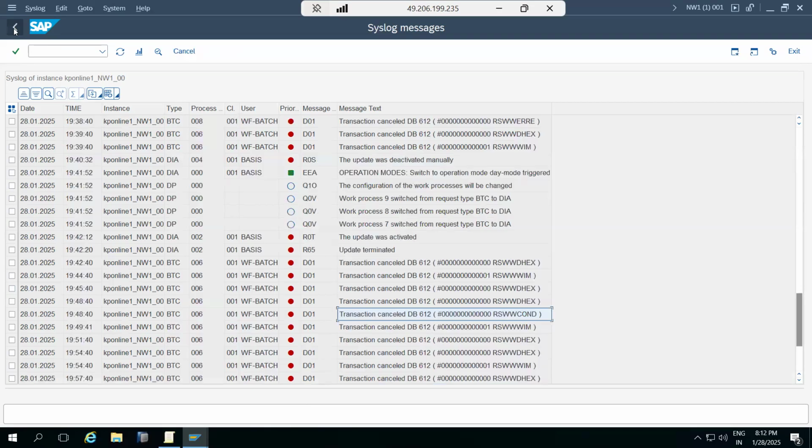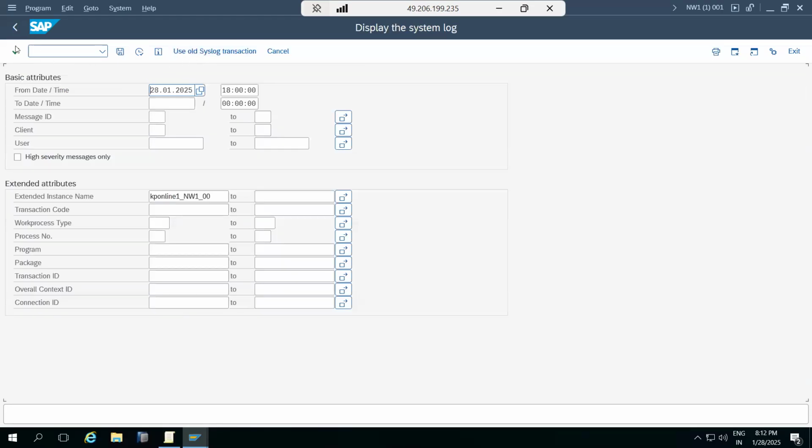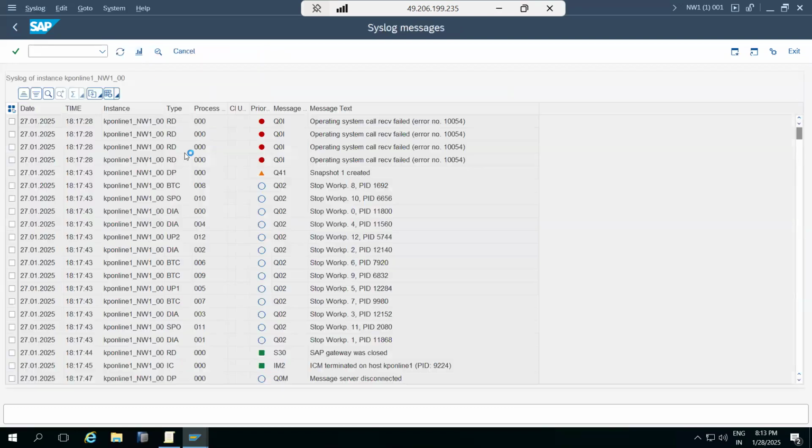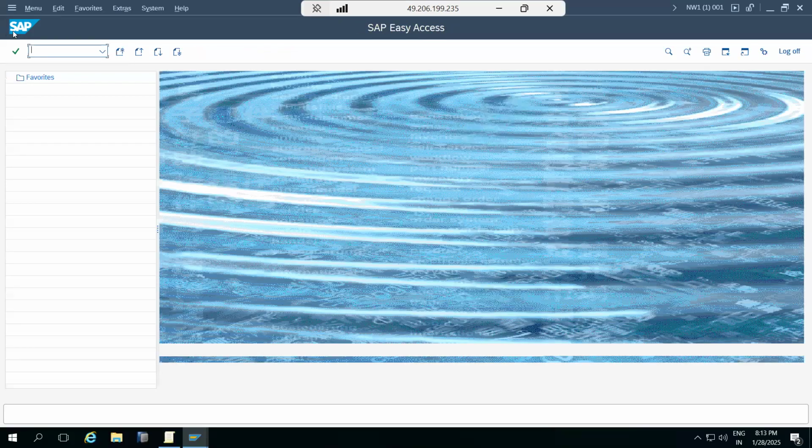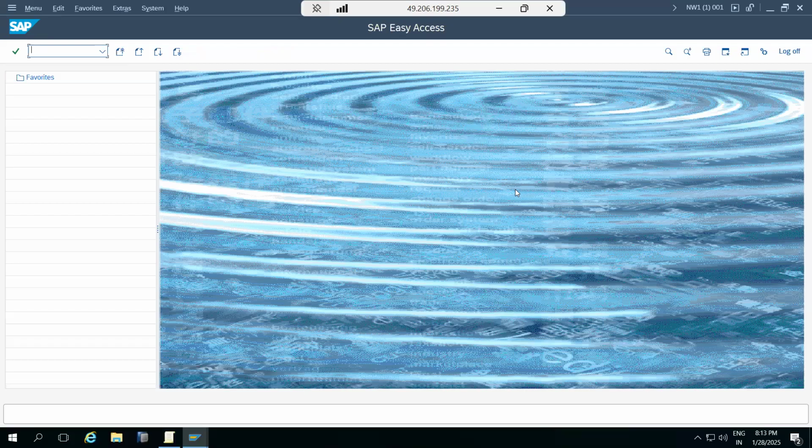So this is what happens in the systems. SM21 shows system logs and system messages. Anything that is happening in the system, we can find out here. If you want a particular user, you can enter the user. If you don't know the user but know the time, you can check the particular timeline. You can also check older logs, such as from the 27th onwards. All the information can be found in transaction code SM21.